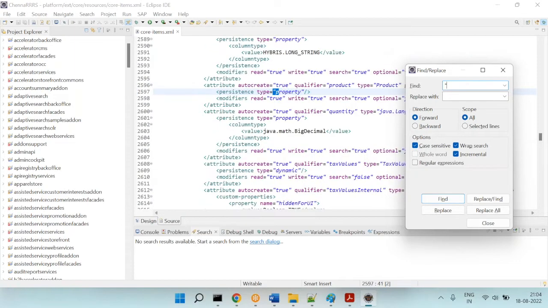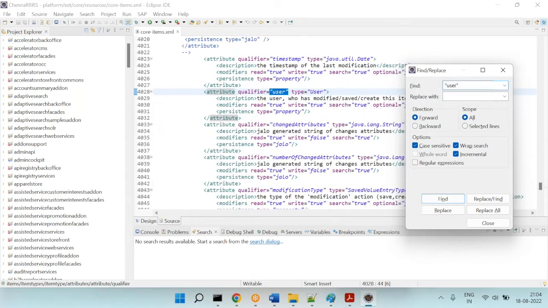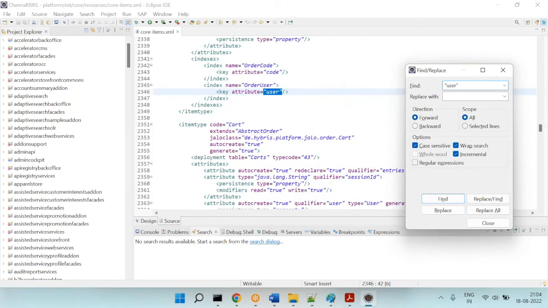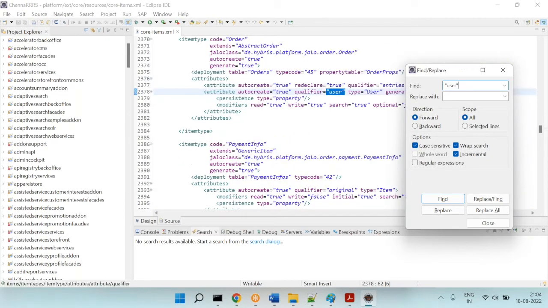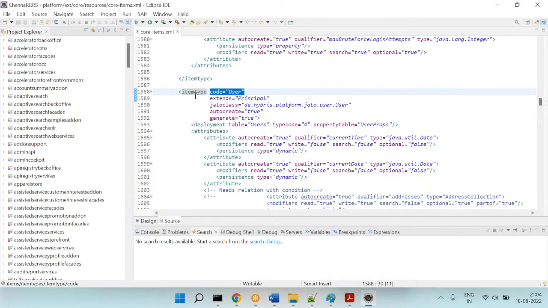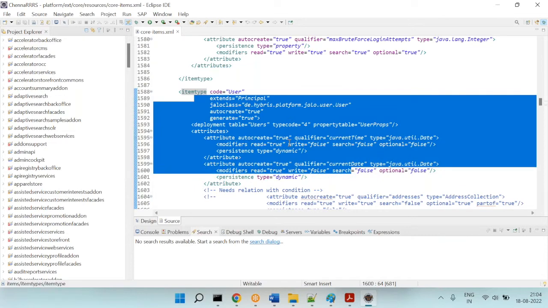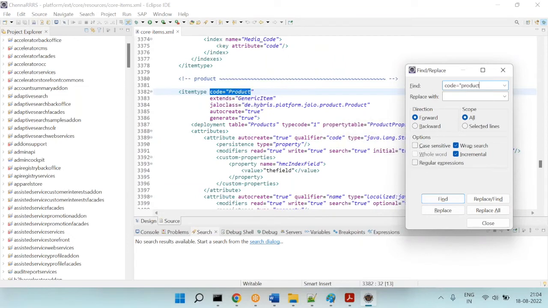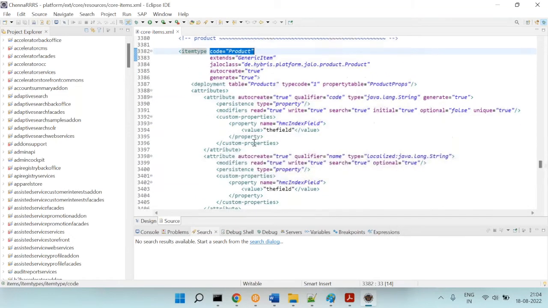So you can see user table code. The core-items.xml file. I think this case sensitive is on, that's why it is not showing. Now let me turn it off. Now you can say code equal to user. You can see this is the user table code or user table design. Now similarly, let me type code equal to product. So you can see this is the product table design or code.